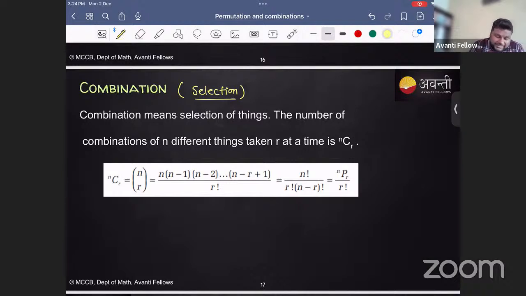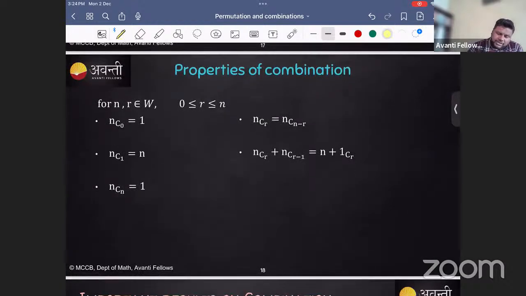So what is nCr? nCr is n factorial upon r factorial and n minus r factorial. Simple thing. Now you know nCr is nC(n minus r). Selecting r objects or rejecting r objects, they are one and the same thing. Got it?